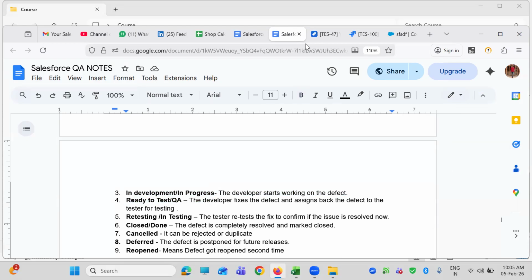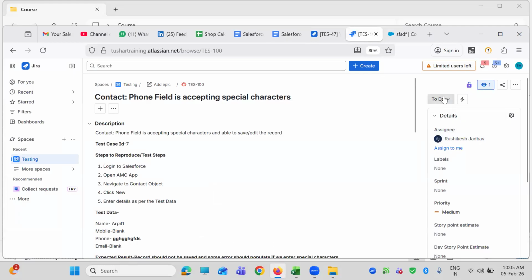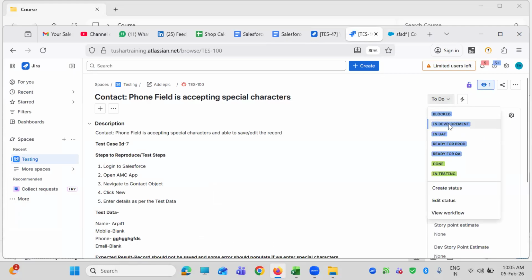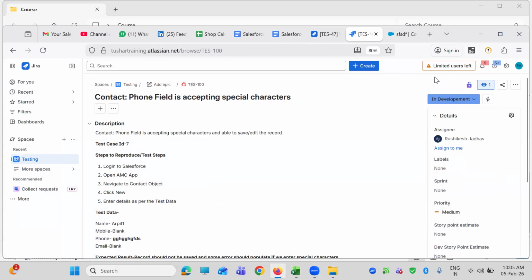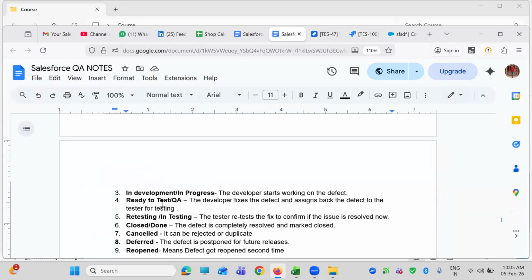Understood? Once the developer finalizes that the defect is good, they change the status to in development, which means now the developer is developing, fixing this defect. Understood? What does it mean? Yes.